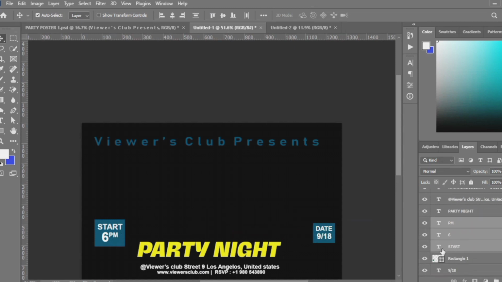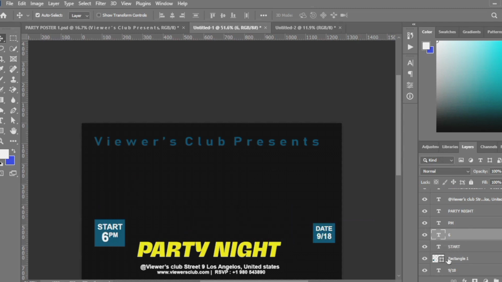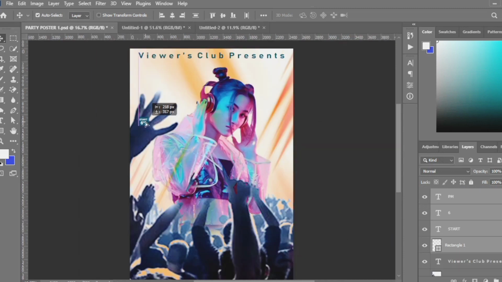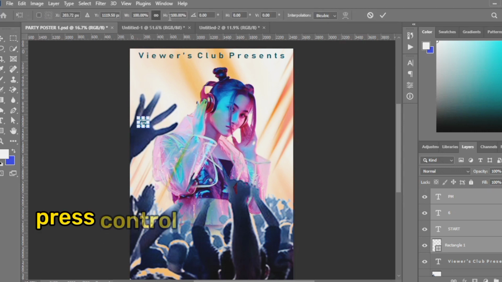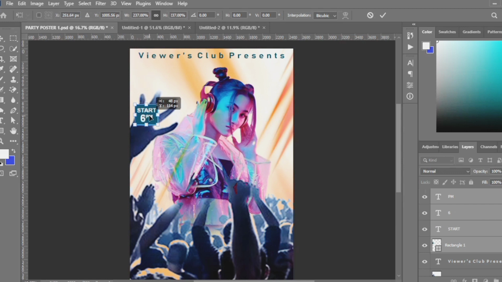Take it and drag it. Just drag it and press here. Press Control T, increase its size, increase it.